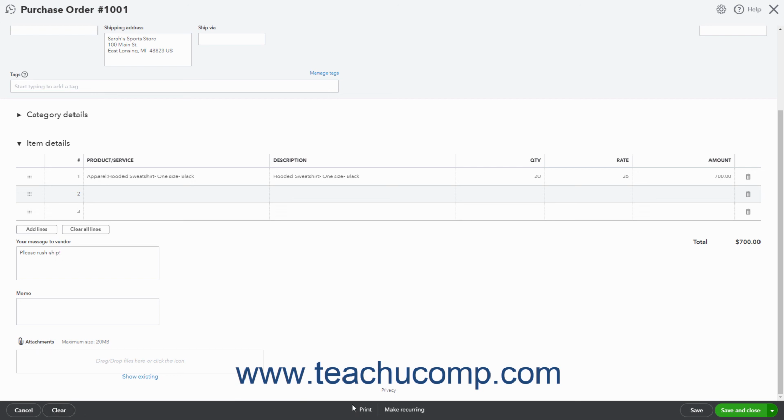To print the purchase order, click the Print button to open a print preview PDF of the purchase order in a new window, which you can then print and close when finished. Doing this also saves the transaction. Clicking the Make Recurring button opens the Recurring Purchase Order window where you can create a new recurring purchase order template if desired. Clicking the Save button saves the purchase order. You can also click the corresponding desired choice from the Save and Send drop-down button to save the purchase order and then either send it, close the window, or create a new purchase order.